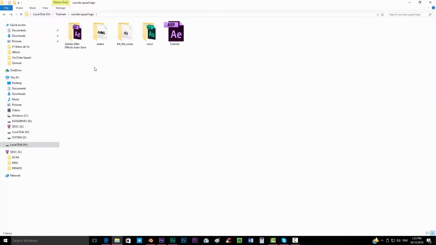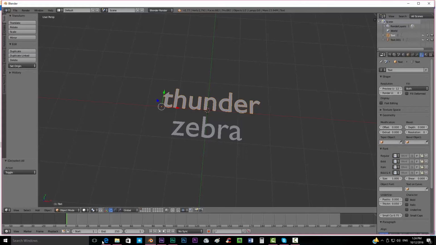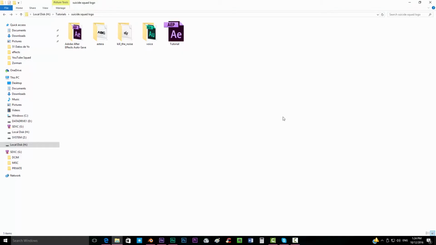Alright, so I have already here my two fonts that I've chosen for this logo, Astera and Kill the Noise. They are some really nice fonts. The only thing that I ask of you is that you can just follow what I'm doing to learn how to do everything, but please don't copy my logo, okay?